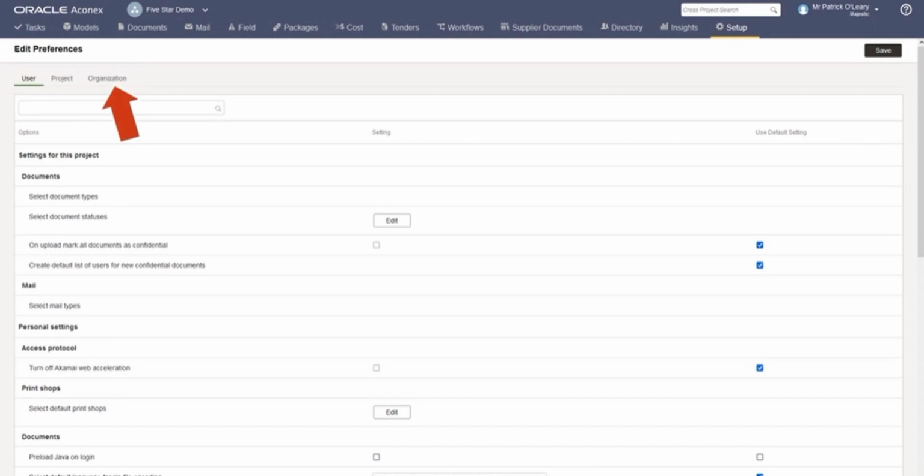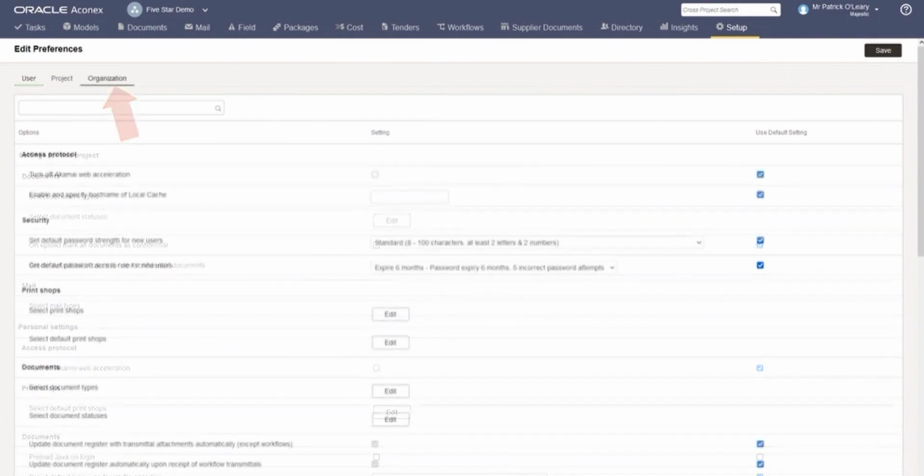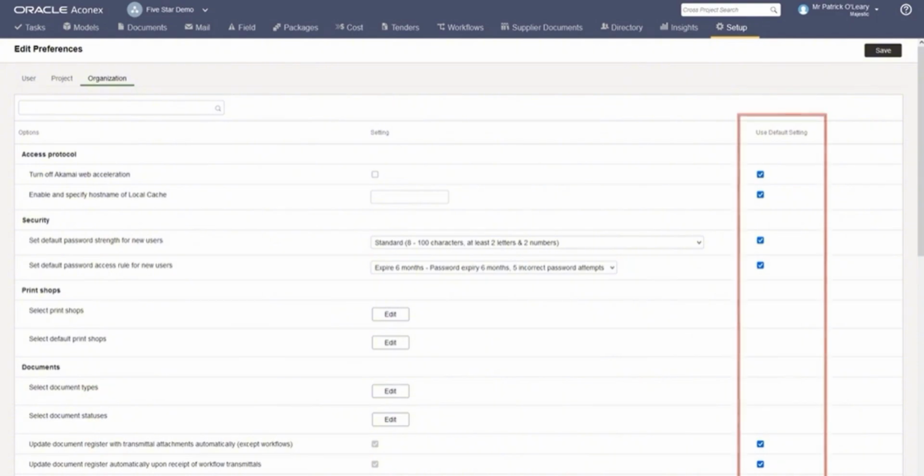If you're on the User tab, you'll only alter your own personal preferences, so we'll move to the Organisation tab. There are a lot of options on this page, so let's concentrate on the ones that are likely to be the most useful. First, we'll quickly explain the default setting checkbox.